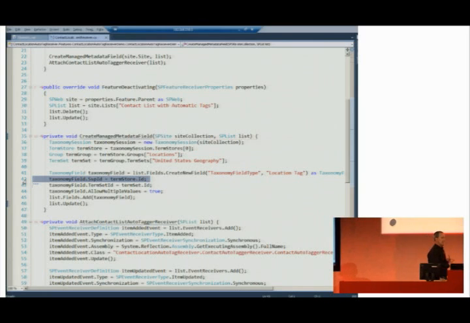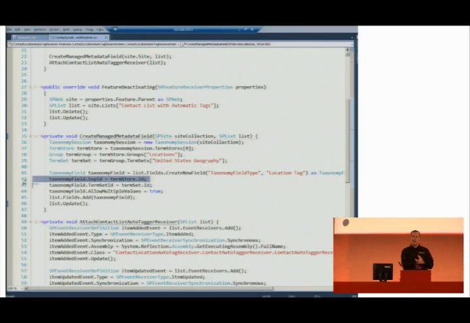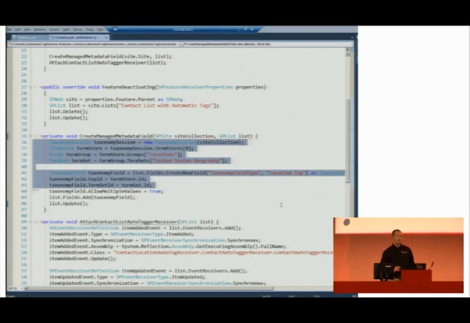So I'm going to set the ID of the service app. I'm going to set the ID of the term set itself in that service app. I'm going to set a couple other properties saying, can it hold multiple values or not? Then I'm going to add it to the field collection and then save my changes. So not too bad. What I find is that most people get tripped up on that right there: priming it, and then getting the IDs they need, and then setting them on that field. That's the part that trips people up.